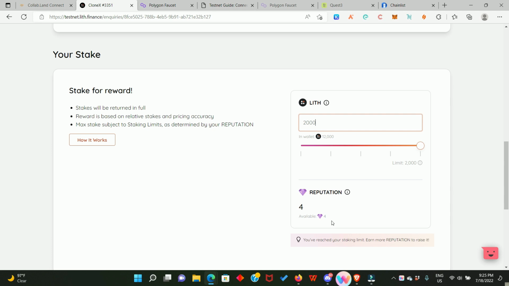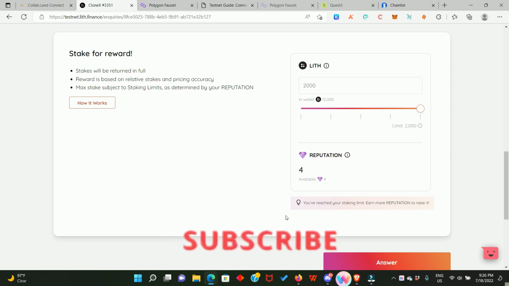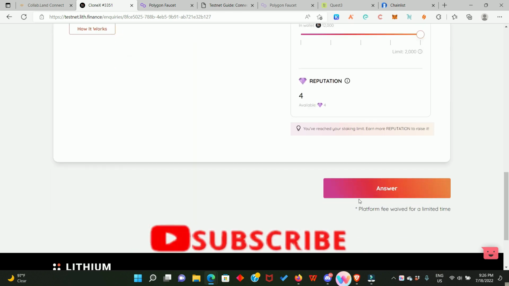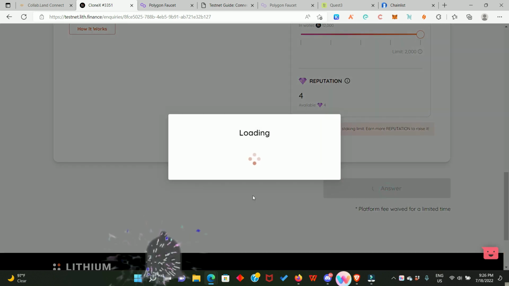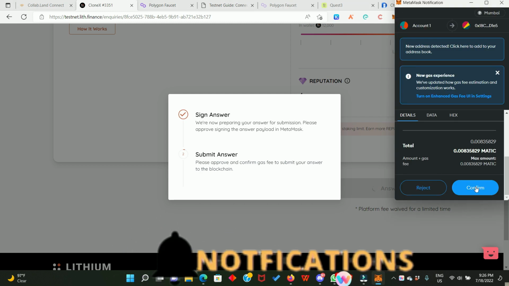Hope you understand that. And below here it says you have reached your staking limit, earn more reputation to raise it. So I've actually earned more reputation, but I've not claimed it yet. Like I said, I'm going to show you what I've earned so far and also claim it live with you. So we'll go ahead and click on answer and sign in your MetaMask. And now you need to confirm again.